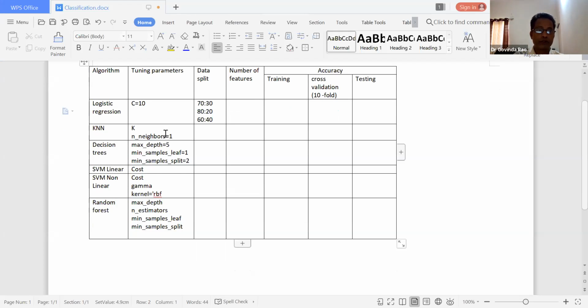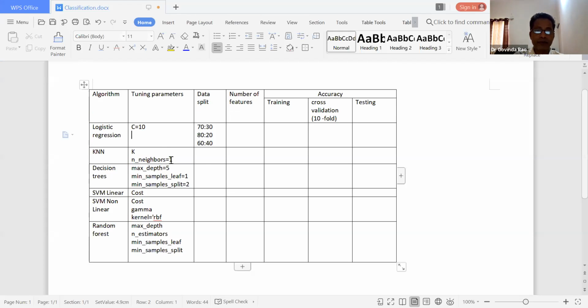Okay. So in the K-nearest neighbor algorithm, which is the tuning parameter? K is the tuning parameter, right? K is the tuning parameter.